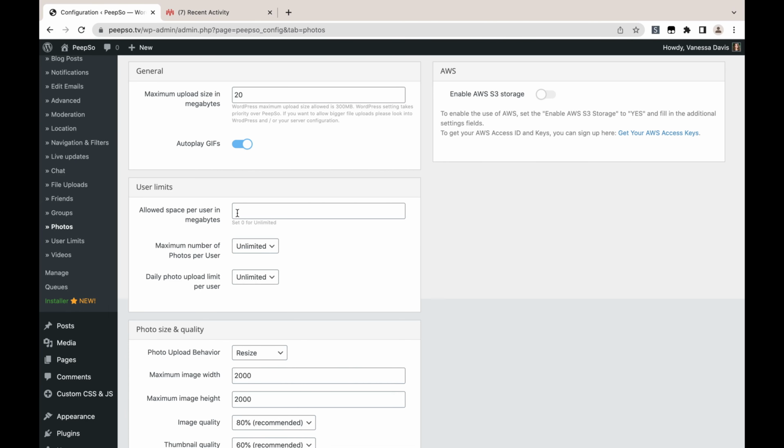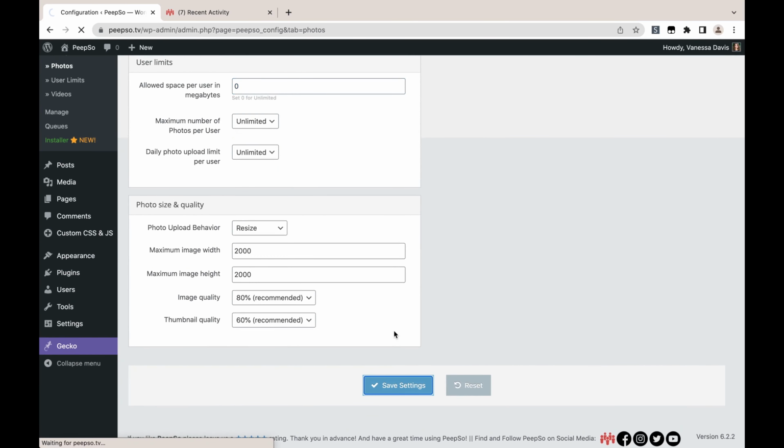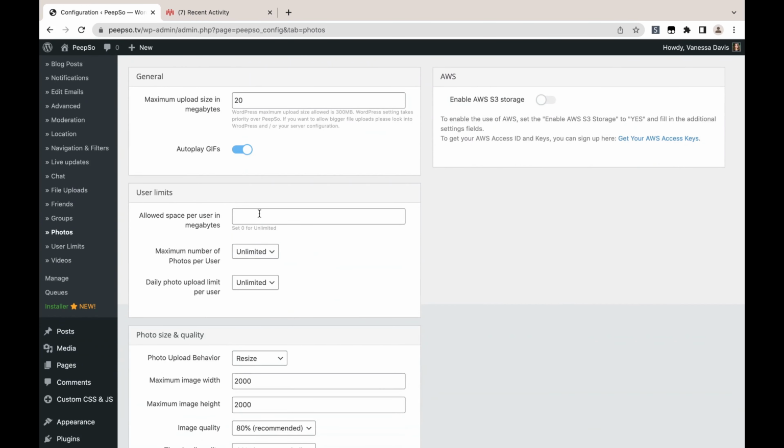So let's see allowed space per user in megabytes. If you enter 0, the setting will become empty. So let me save it. You see I entered 0, but when I save the setting, the field will remain in the empty state, meaning this setting is set to unlimited.